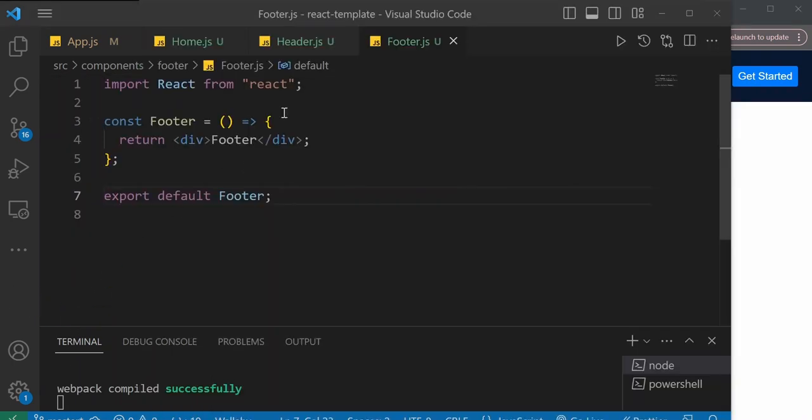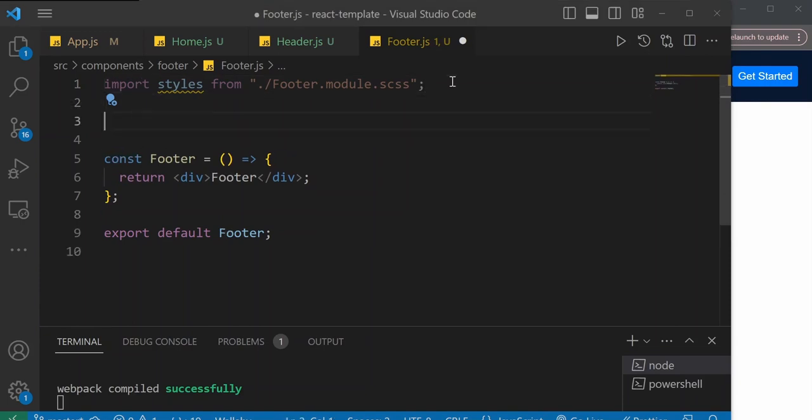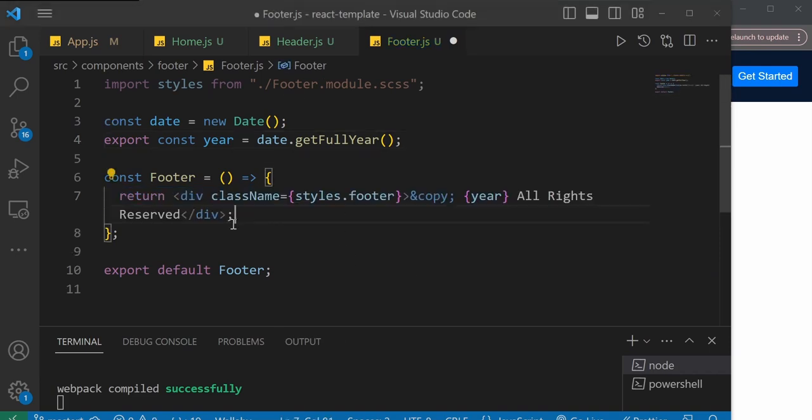So for our footer, it's a little bit straightforward. We're going to bring in the styles from the footer module SCSS file. Then we're going to bring in two variables. The first is going to be the date variable, which is going to be the new date object. Then from that, we're going to get the year, which is date.getFullYear. Lastly, we're going to have our return statement. So let's return this footer text with this.